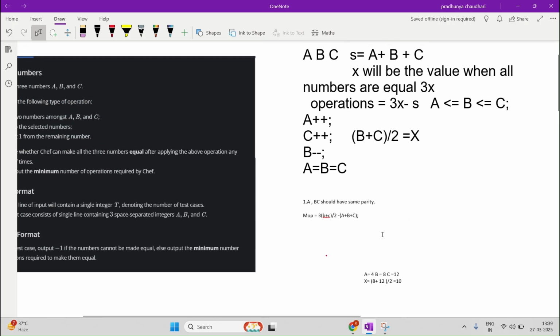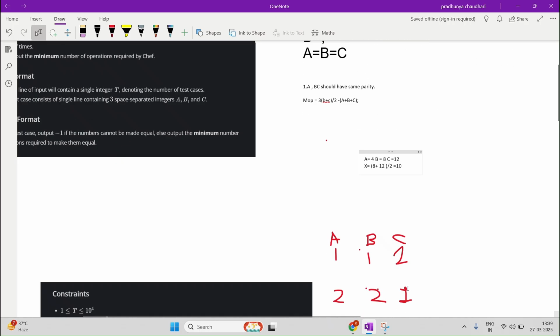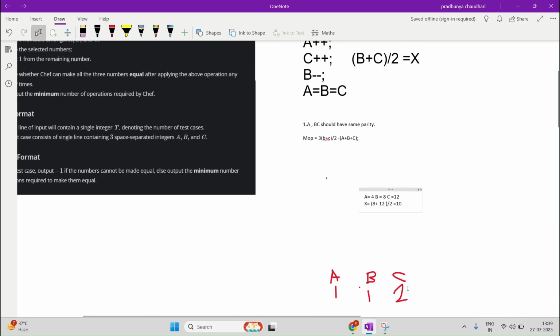So what we need to do is, at the last, the sum will be 3 into x. 3 into x will be 30. So 3 into 10 will give us 30, and initially the sum was 4 plus 8 plus 12, that was 24, and our minimum number of operations will be 3x minus s, that is 30 minus 24 equals 6, and just like that we are getting our answer.